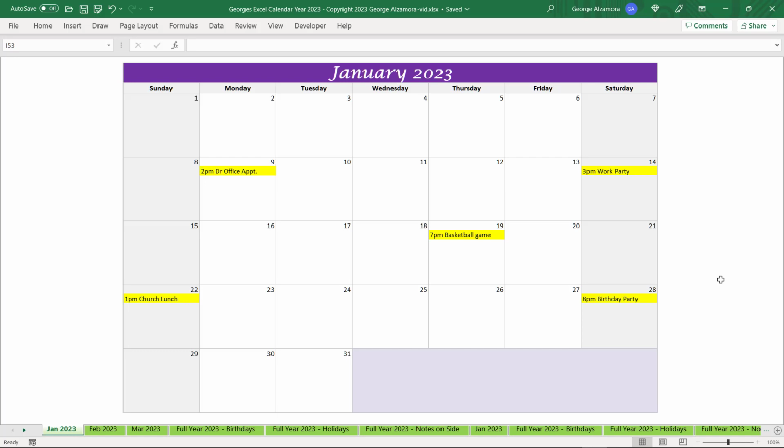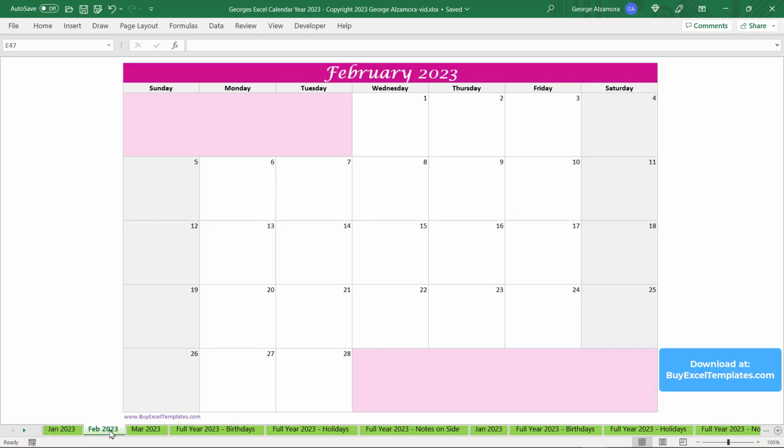I'm going to go over the 2023 Excel calendar template. Currently, I'm in the monthly calendar view. I'm going to go ahead and tab over here to a couple other months. And the software is going to come like this particular example right here. It's going to come blank so that you can enter your own information.